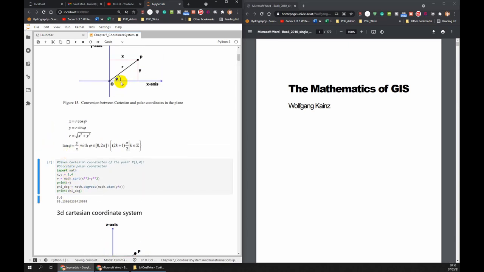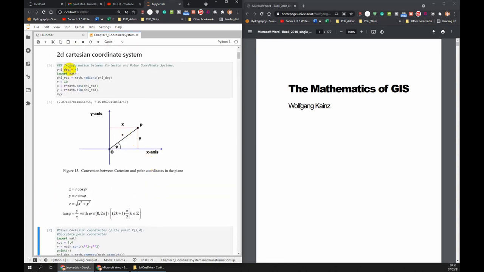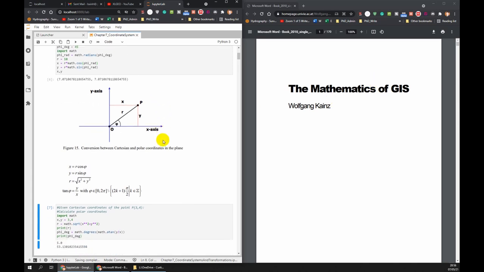The distance from O to P, which is R here, is 5, and the angle is 53.13 degrees. So that's all for simple 2D Cartesian coordinates and the computation between Cartesian coordinates and polar coordinates in GIS surveying and mapping using Python.